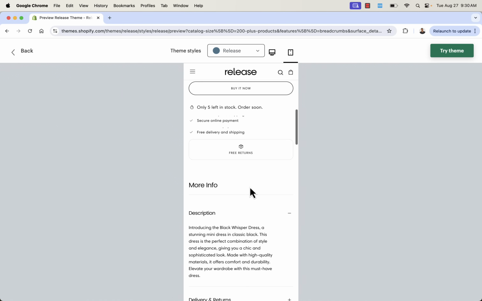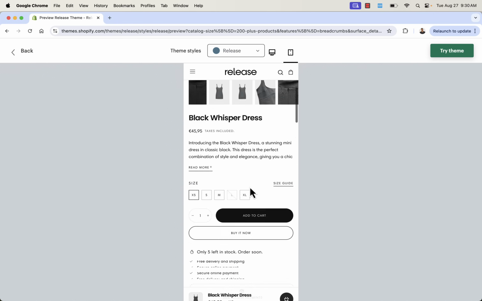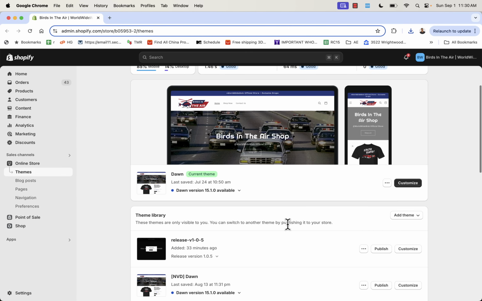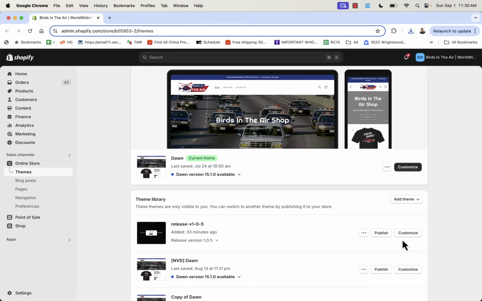So we're going to jump into the back end now. I'm going to show you just how easy it is to customize the Release theme. I've just gone ahead and installed the Release theme over here into my store. And what we're going to do now, just like any other Shopify theme, we're going to go over here and click Customize.